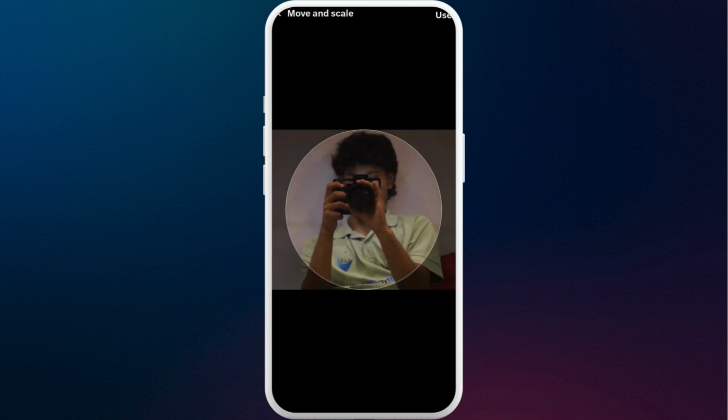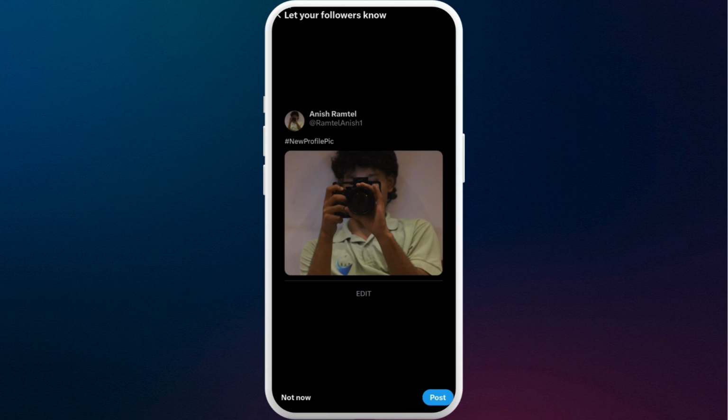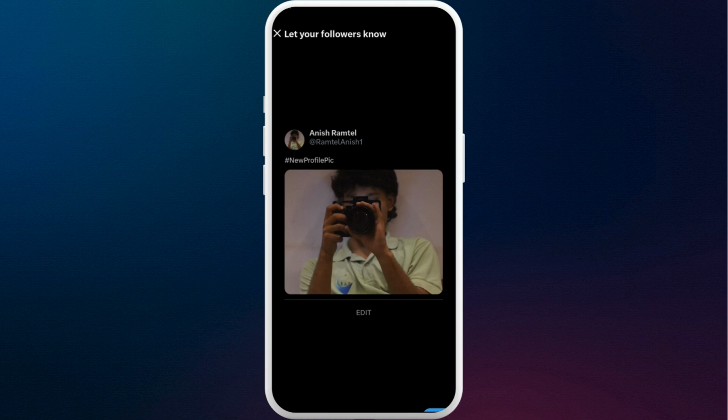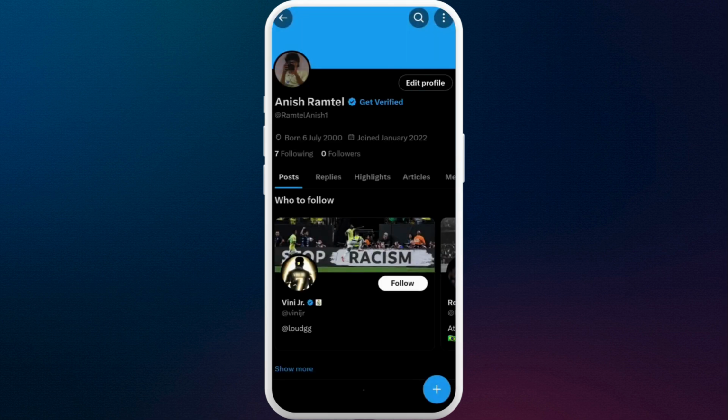You can adjust the photo as you like. And once you are done, you can tap on this use button. You can choose to publish it as a post, or you can skip it for now. And there you go, your new profile picture has been successfully added.